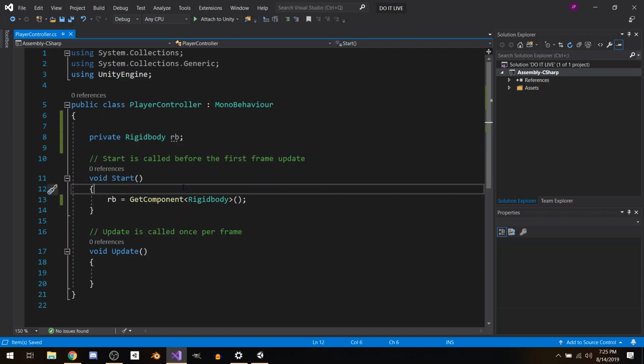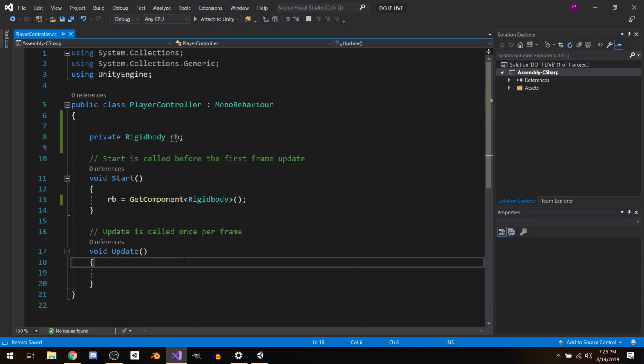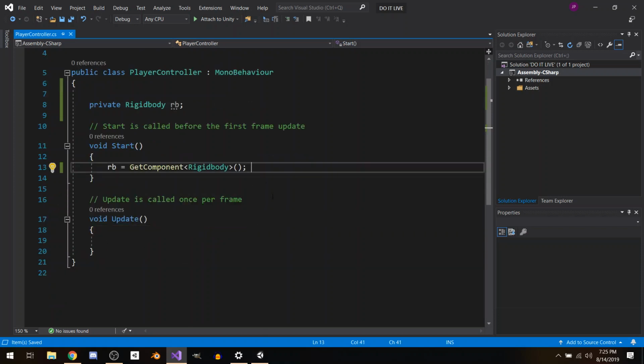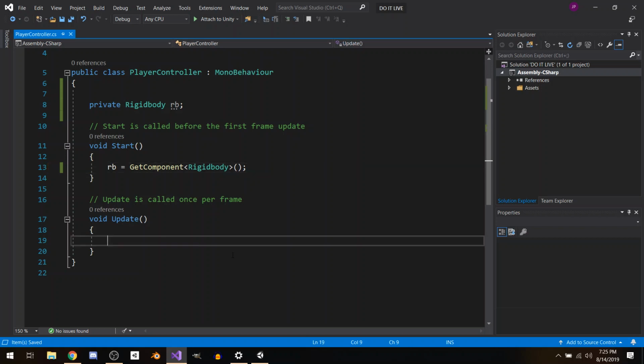So now when the game starts, Unity will run the code in start. We will get the rigid body component and actually assign it to that private rigid body variable that we typed up earlier. So that's start. So let's start worrying about our inputs.